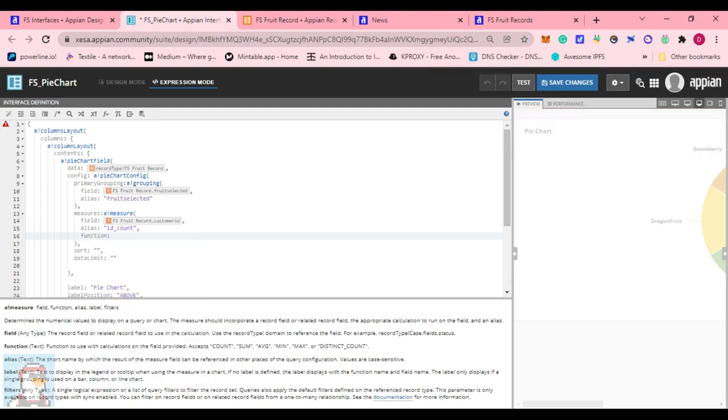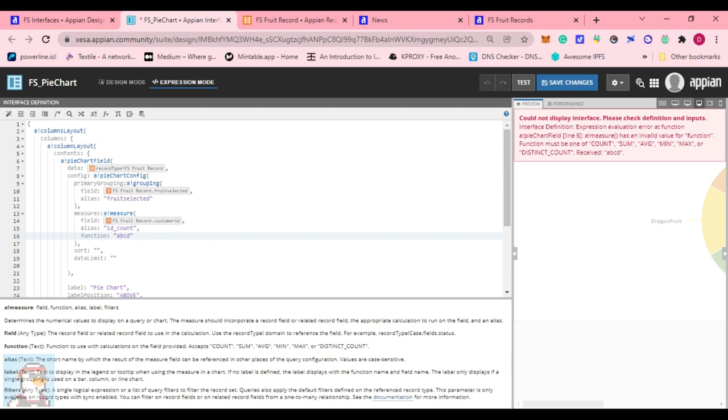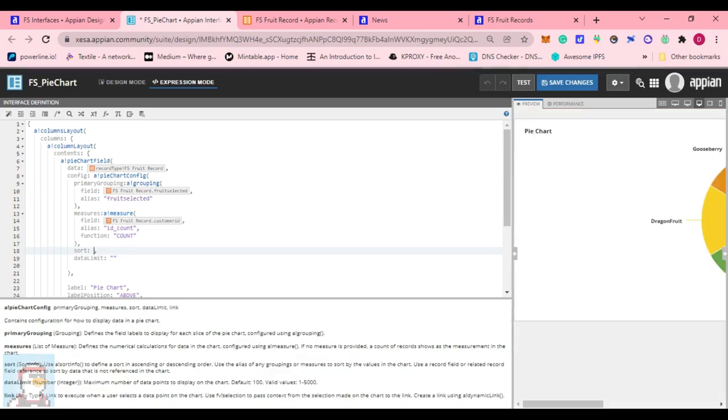As soon as I click on the function and give it a b c d, it will show me what functions are available, like count, sum, average, minimum, maximum, or distinct count. But I had given abcd, so just try to explore more. I will be using count from here, and just go ahead and do it.